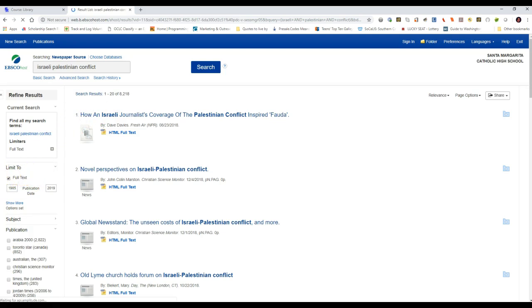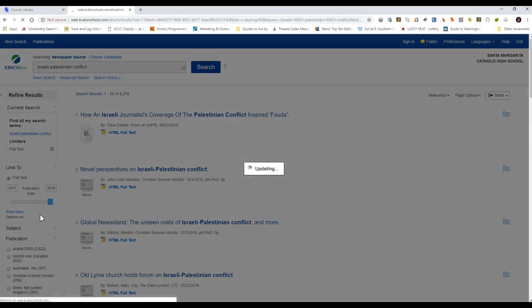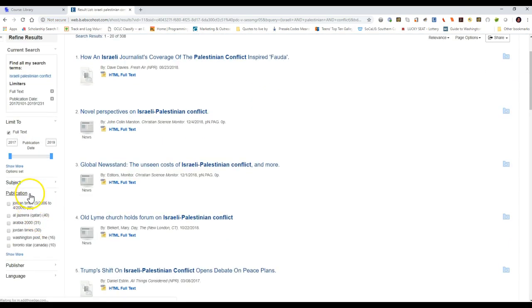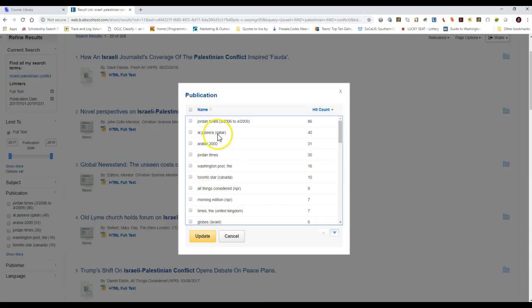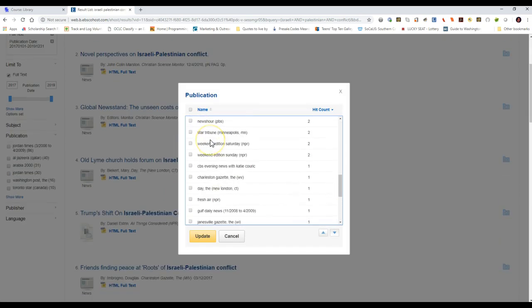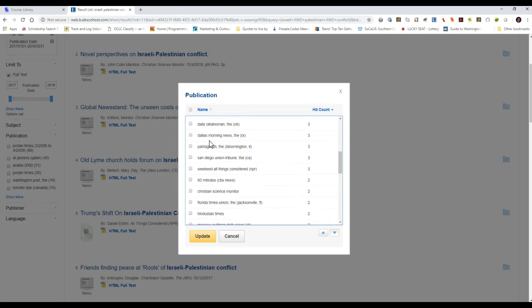Again, right here, you want to make sure to limit to full text under Refine Results. Let's change 1985 to 2017. Okay, and then again, as a review, to limit it by publication, click on Show More. And again, we'll have all of these results right here. Okay, so let's say you're interested in a 60 Minutes interview. Let's click on that. We'll click on Update.